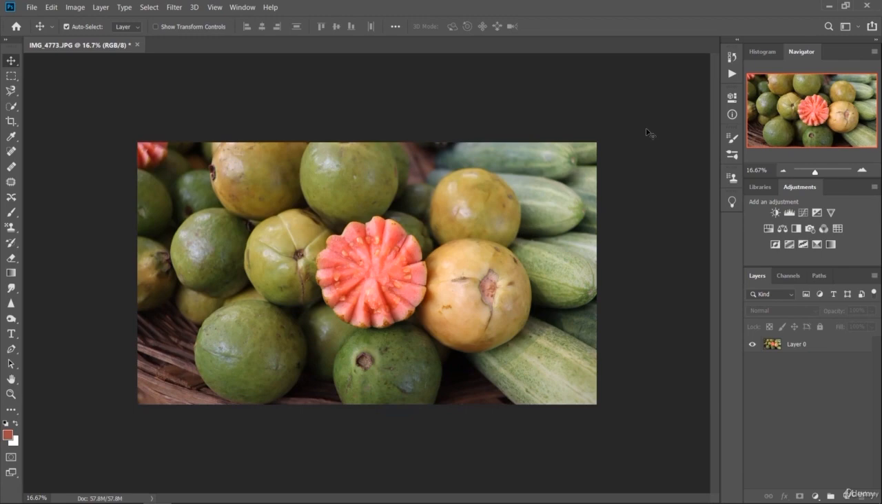Hey, welcome back friend. Here in this lesson you are going to learn about creating a selected color effect in Photoshop. So let's start. So here we got an image with a few tropical fruits, guava kept in the background.